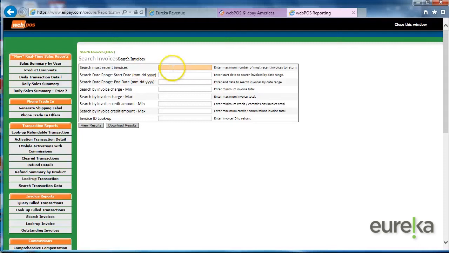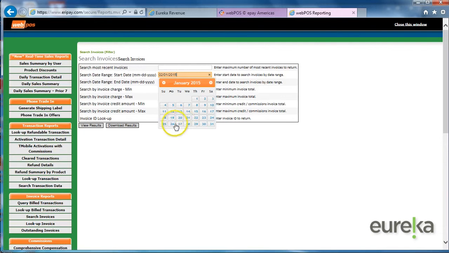Some of the fields that you can enter are the most recent, to search the most recent invoice. You can enter a starting date and an end date. When you put in a starting date and ending date, it's going to give you all of those invoices. So let's go a little bit further. Let's go to the 26th of January all the way to the 5th of February. So our starting date is the 26th and our ending date is the 5th of February. We're going to search by invoice.